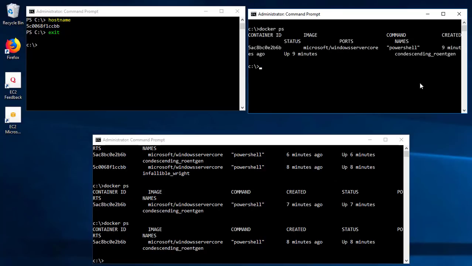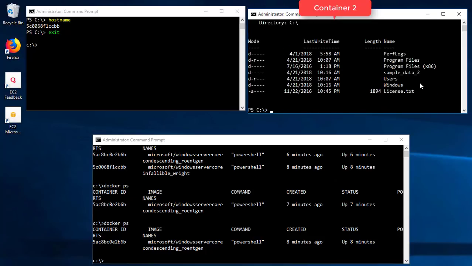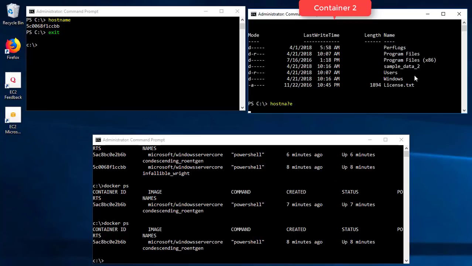If I type docker ps, you will find that the container is still running, and the host name is the container host. So this command is at the moment running in the container host. Let me go back into the container and attach to it. When I type docker attach and the container ID, I attach to container 2. If I type dir, you can find that the folder I just created is still available in that container. So the container didn't stop.